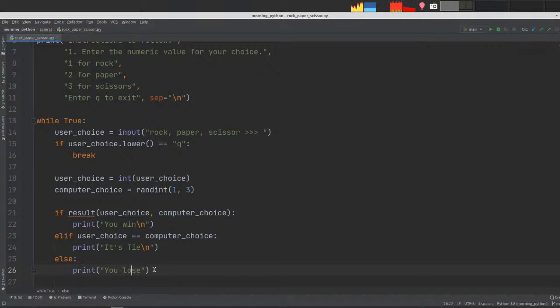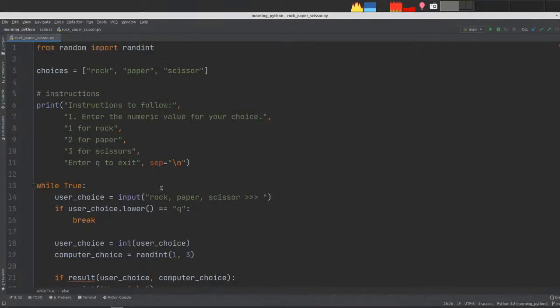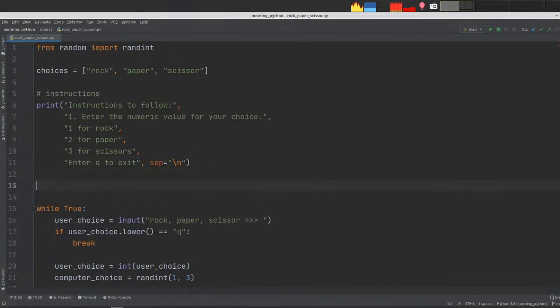Okay, this is you lose, and this will also print to the next line. Now the next part is a result function to be defined. So let's define it above this. Def means define. Result is our function name, which will take two inputs, that is player 1 comma player 2. These are the two arguments we'll be passing to the function.